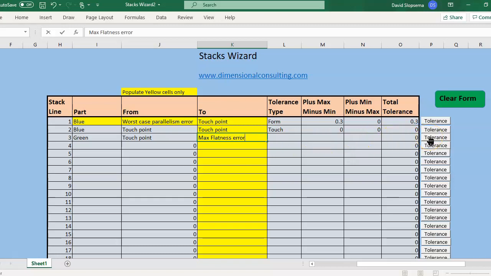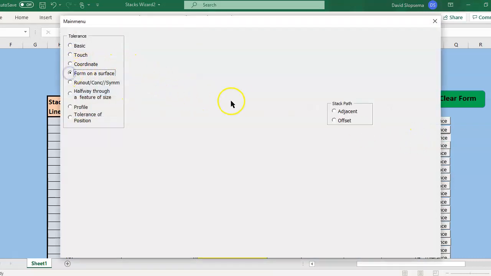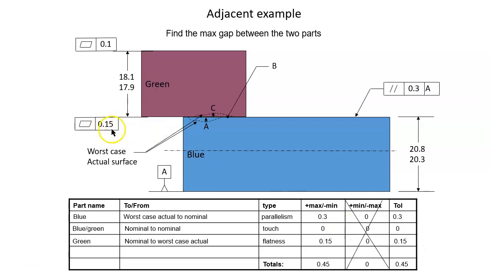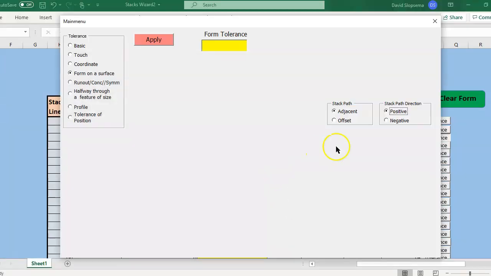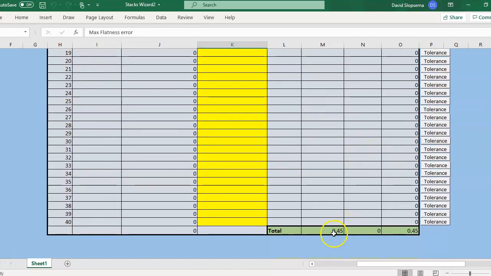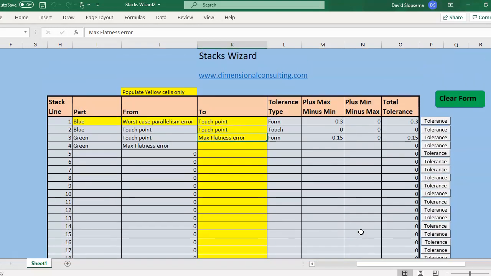And let's take a look at what that is. Well, first we go to tolerance. We've got form on a surface again, adjacent, positive direction, and what's our form tolerance? It is 0.15. So we fill that in, 0.15, and it knows to put the 0.15 in the left column, 0 in the right column, and our stack is done. Max gap is 0.45, min is 0. Right, let's look at a different kind of stack again.